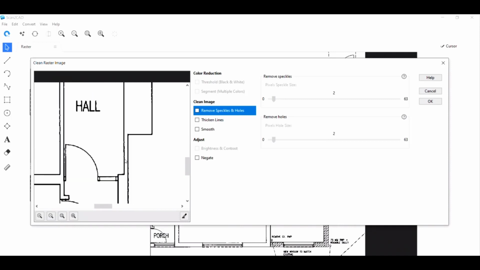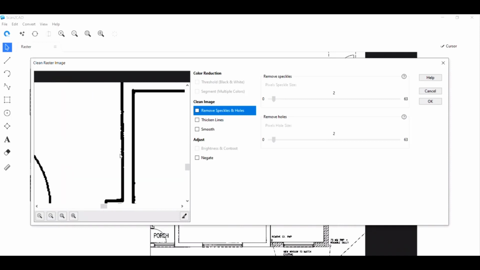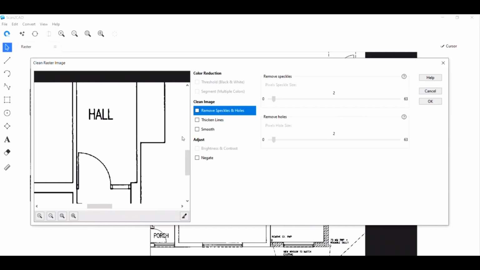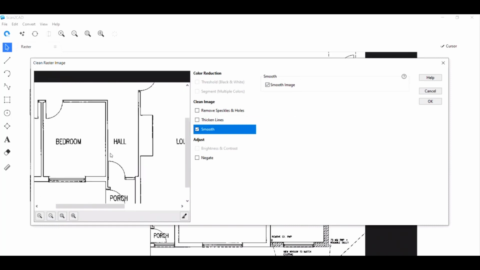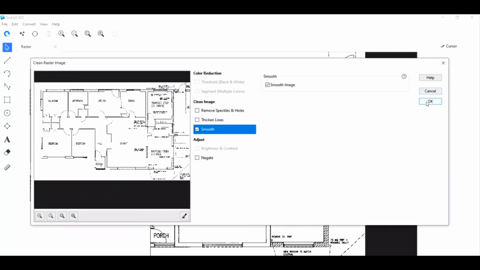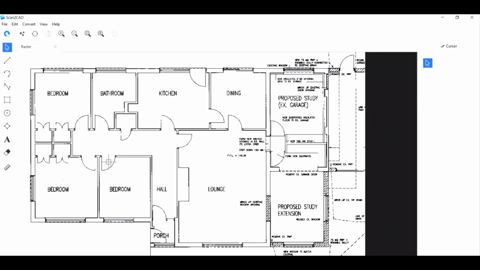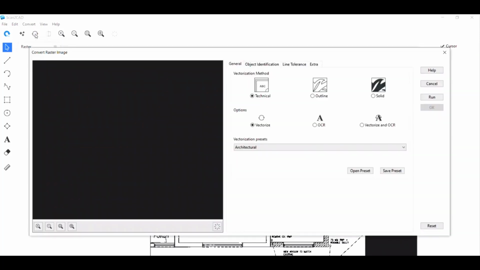And for this one, it's a little pixelated and jagged, some of the edges of the lines here, so this smooth option should help take care of that. Yes, okay, that makes it much better. Now we can click on OK to finalize the edits. Now this is ready for conversion. We can click on Convert Raster Image.